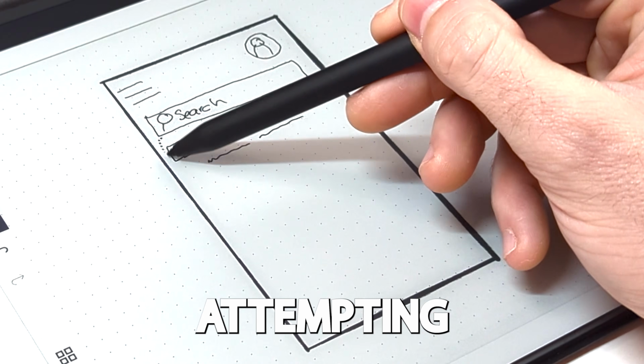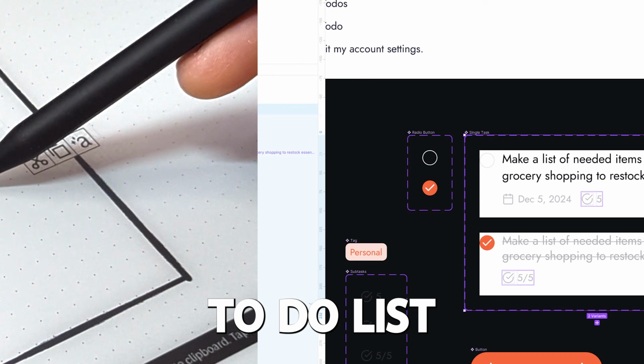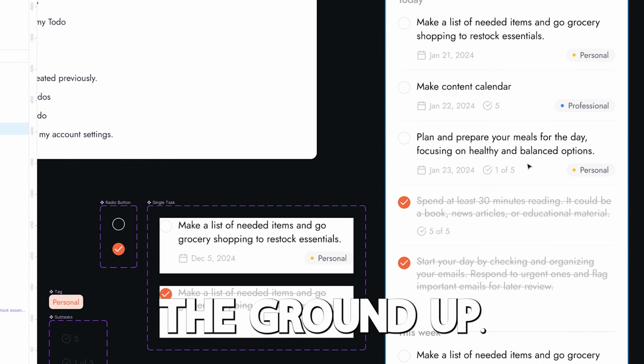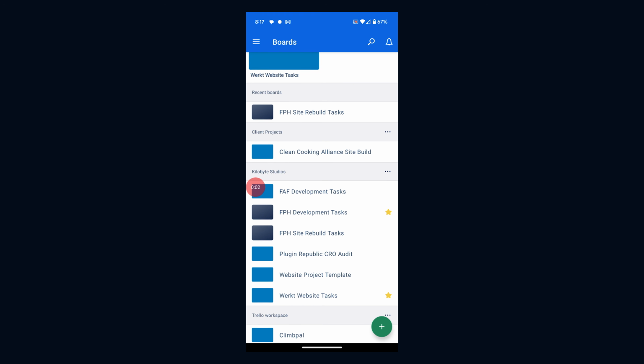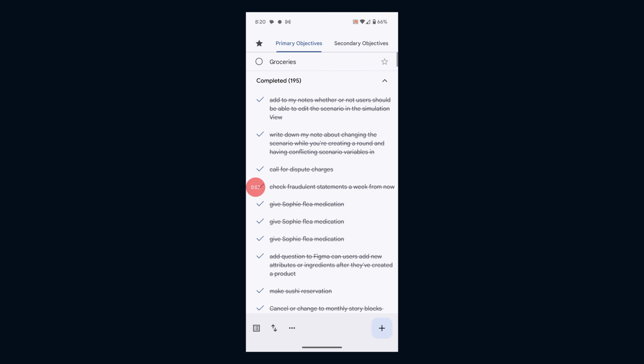Today we're going to be attempting to design the perfect to-do list app from the ground up. That's right, we're starting with nothing today and just seeing what we come up with. I've personally grown frustrated over the years with all the productivity apps. None of them seem to do quite what I want them to do, so I'm just going to build it myself. Fine.